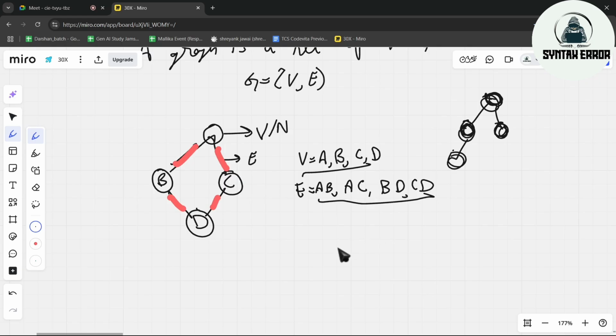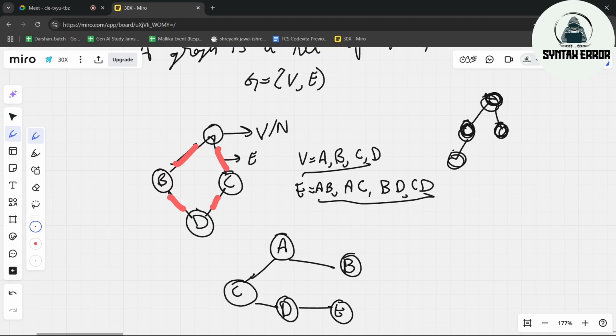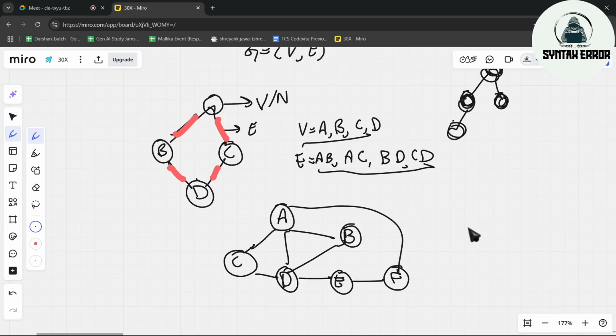So if you got the concept, I will write a graph example here. I want you to tell me how many vertices are there and how many edges are there. You just have to give me the count of it. So V is 4, E is 4, like that. You don't have to list them. Okay, so this is our graph. Give me the number of vertices and the number of edges.